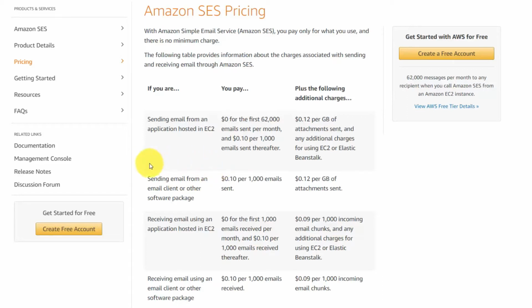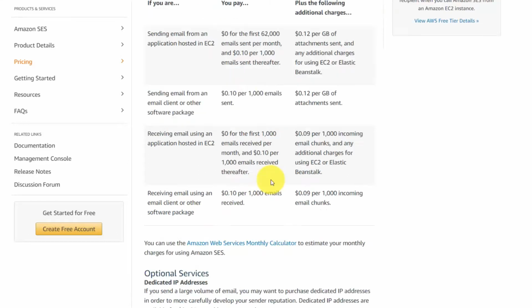If you choose to use another client or another application that uses Amazon SES, then the price you'll pay is 10 cents per 1,000 emails sent. Now, there is also pricing for receiving email. However, we're not going to cover that portion in this particular course.